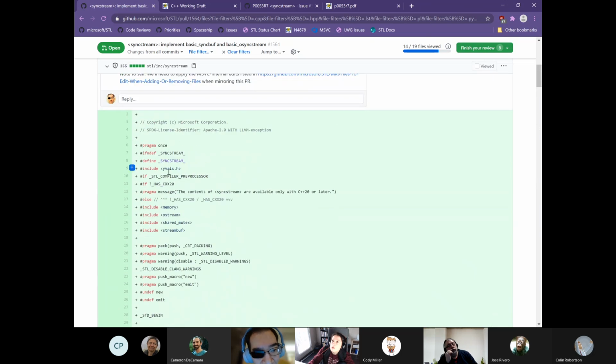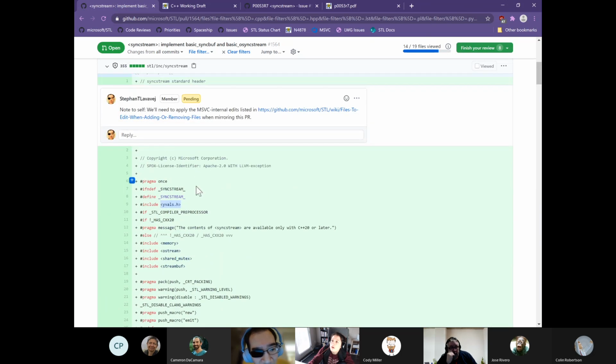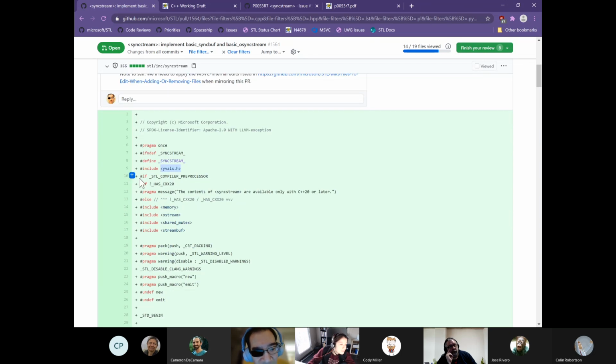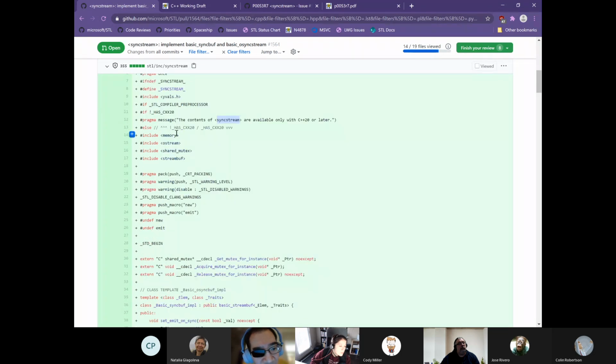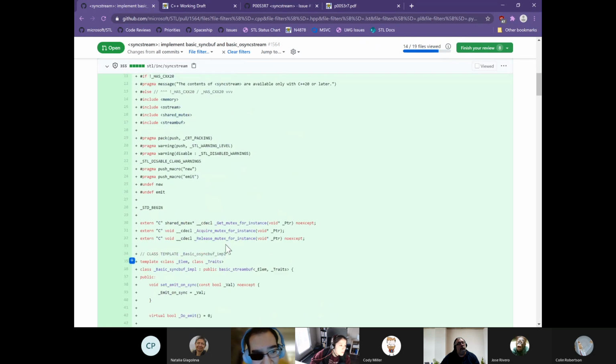Then at the top, we include yvals, our central internal header for stuff that needs runtime support, like iostreams does. So that's good. It's not what we call a core header. If we are being built by an actual preprocessor, and if we're not in C++20 mode, we complain: the contents of <syncstream> are available only with C++20 or later. Perfect. Otherwise, in C++20 mode we will actually do work. We're going to need memory. Not sure why yet. Mandated to include ostream. We need shared mutex. That's what we're working on here. And then streambuf. Okay, that looks good.